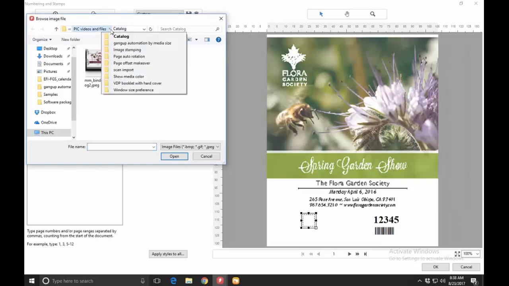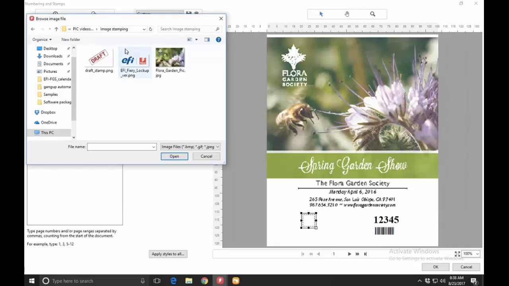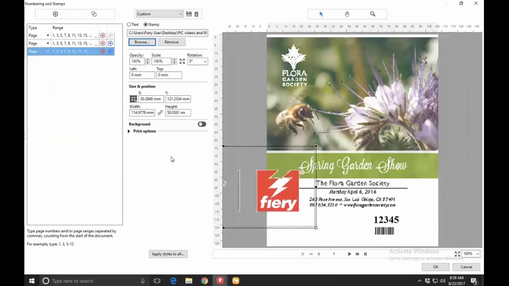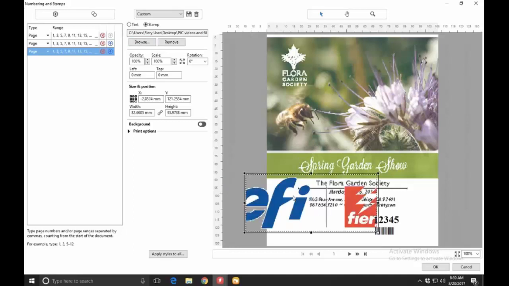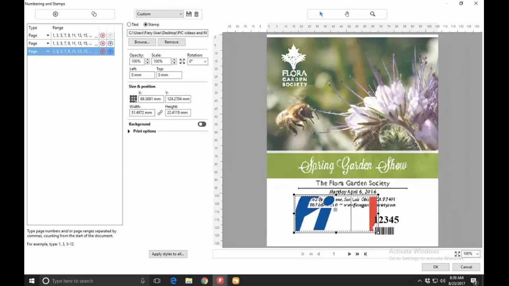Let's see, where do I have my stamp? Try this one. Very good. So this is certainly too large, so I'm going to just tweak it by narrowing it down and use my auto sizing or fitting, and everything is done.